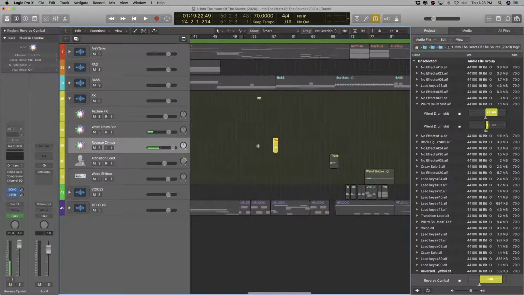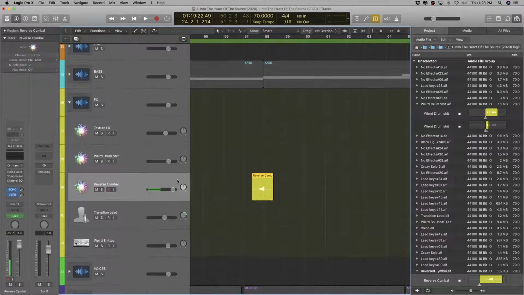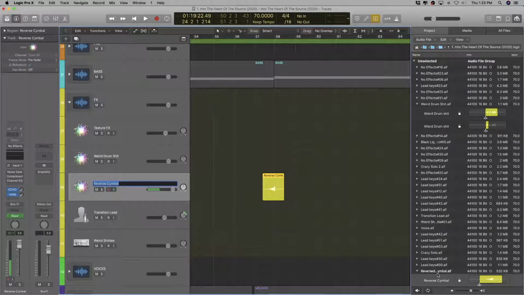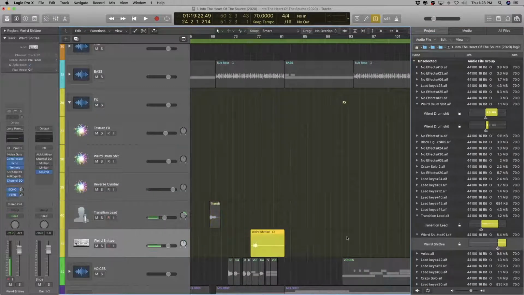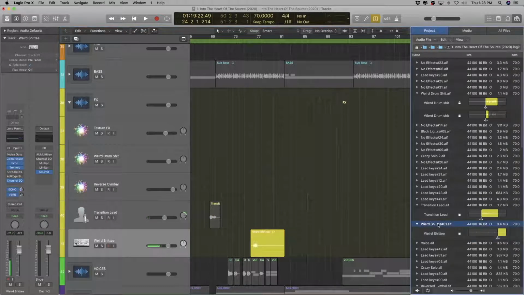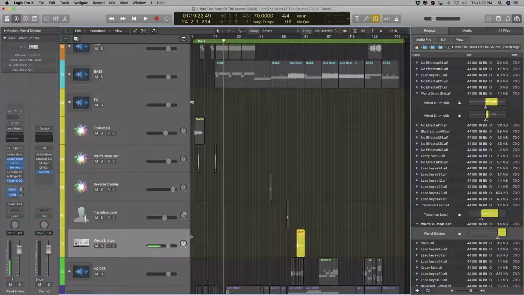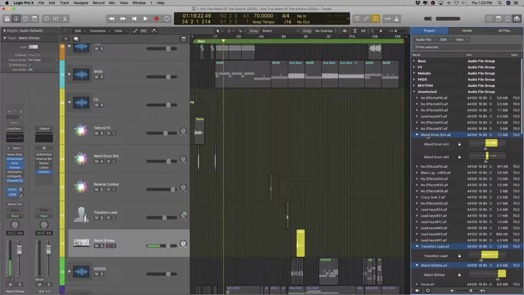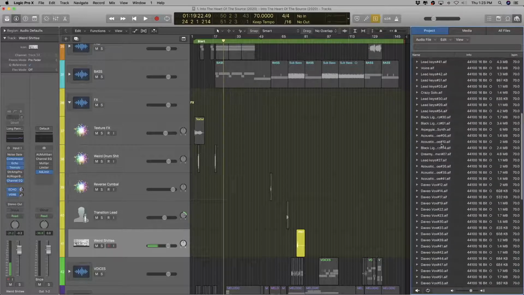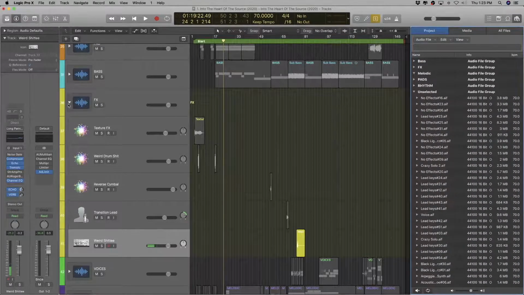Reverse cymbal. Let's see. Yep, that seems well named. Transition lead is well named. Weird shite. Is there only one file? Yep. I don't know why it's called 01. I'm going to call it that. Okay, so now let's get all of these guys, and we're going to drag them to the effects section. Okay, good. Close that up.